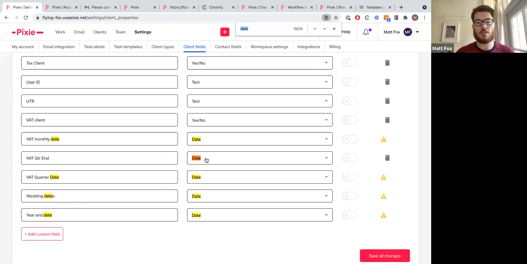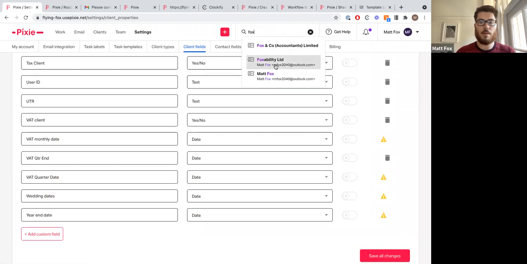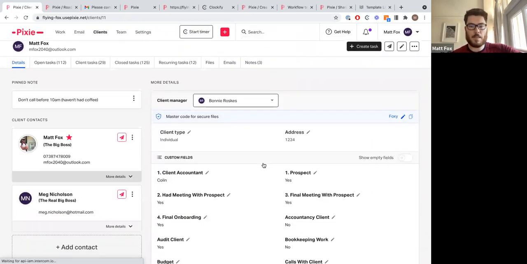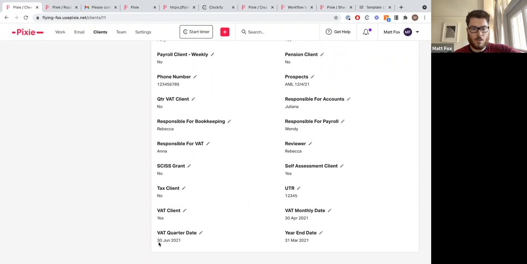So every client, as long as they've got that field completed within their client record, if I click into a client record for Matt, and I zip down to the bottom, he's got a VAT quarter end 30 June 21. So that's going to start that frequency recurring according to this date, and that's when the work's going to start.